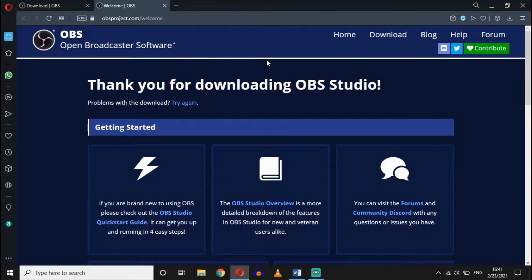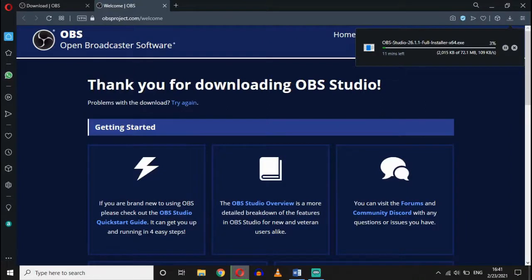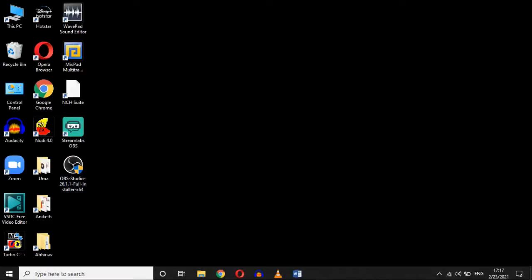Now I'm tapping on download installer. Now I can just choose desktop because it is not the app, it is a setup wizard. I can click on save. Now back to our desktop. We can clearly see that our setup wizard has been installed. Now we'll open it.